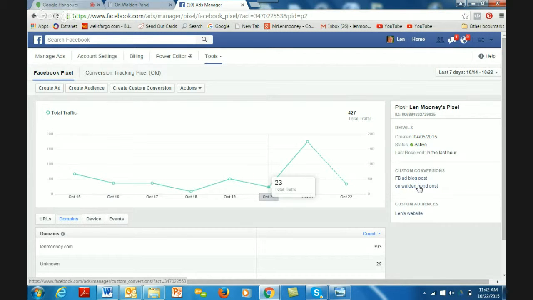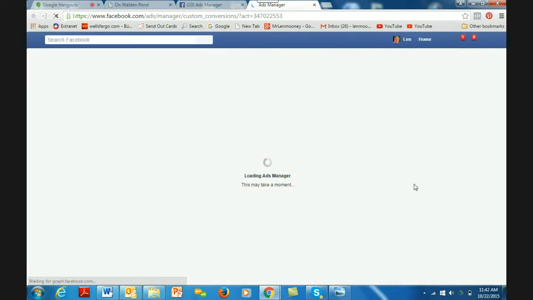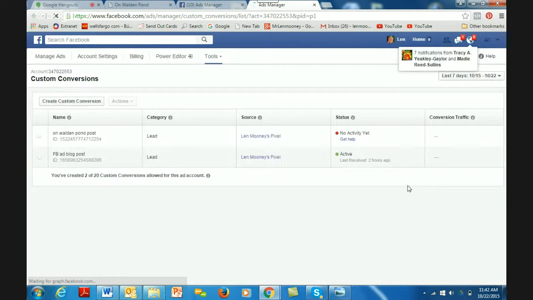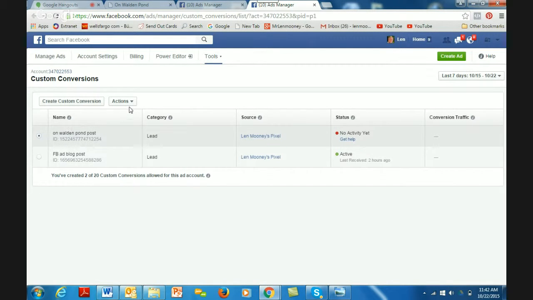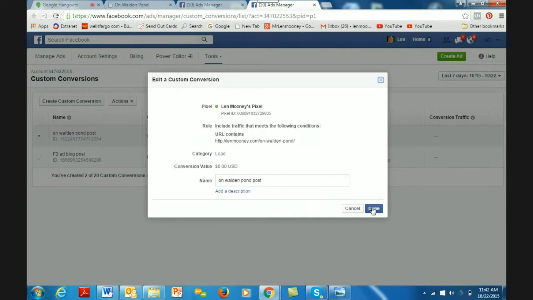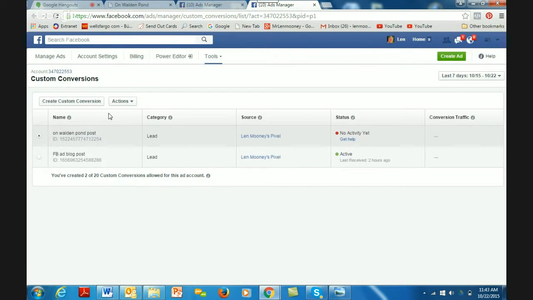Here, let me go over here on Walden Pond post right there. We'll find it. We will find it. Loaded the Ads Manager. The source is Len Mooney's pixel. Here we go. I got to highlight it, Actions, Edit, and it's going to give me a chance to view it here. No? Sorry, folks. This is where you got to fish around a little bit sometimes.